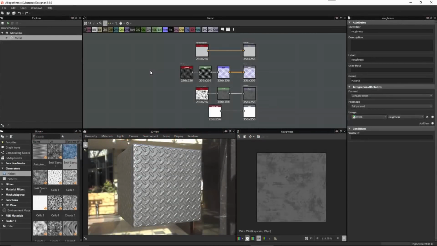In this video, we're going to pick up where we left off in part 1. We're going to finish our base material by adding a rust layer. And in doing so, we're going to cover some additional features here in Designer that you need to know in order to create your own materials. So let's get started with our rust.